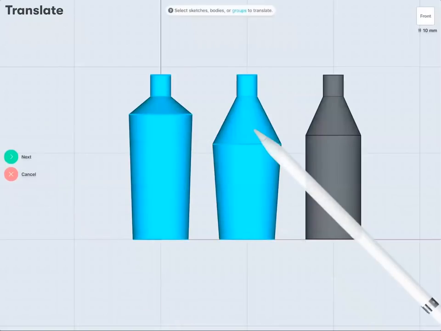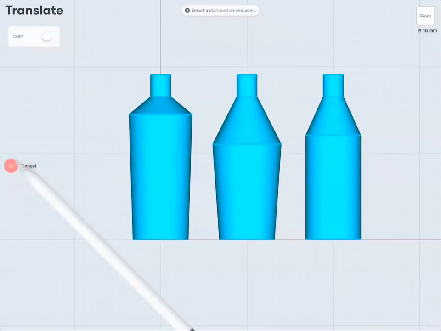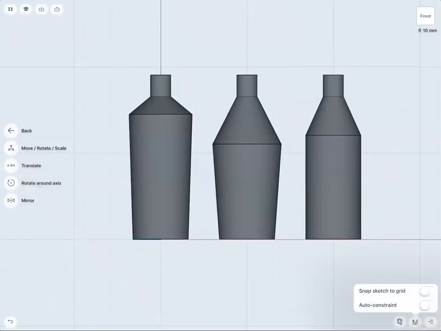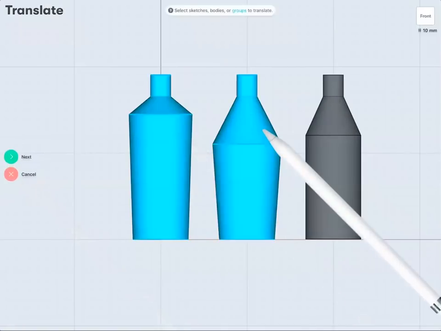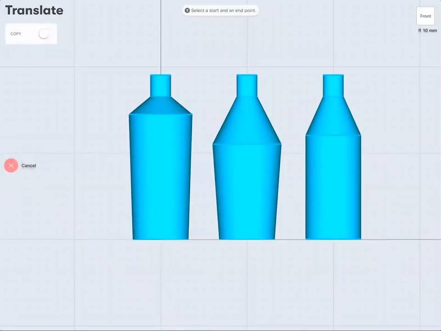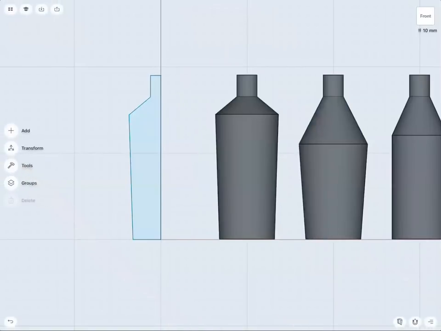Translate. I see. Okay, hold on. Sorry. I had the grid turned off. There, and then there to there. There. Okay, good.